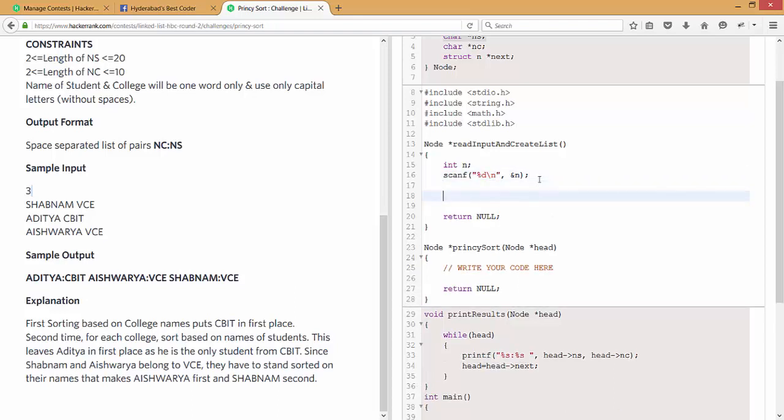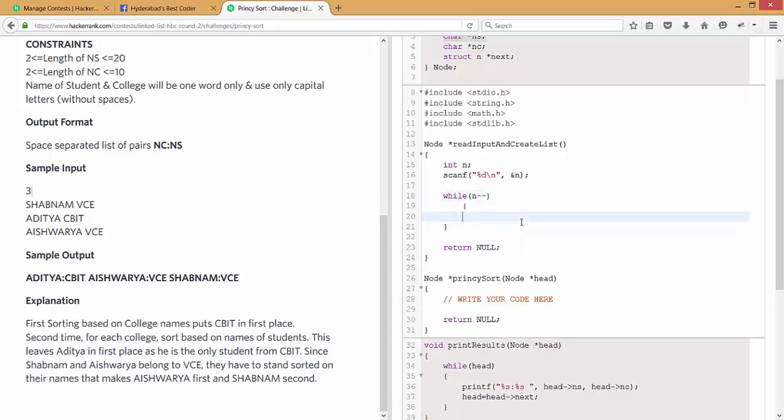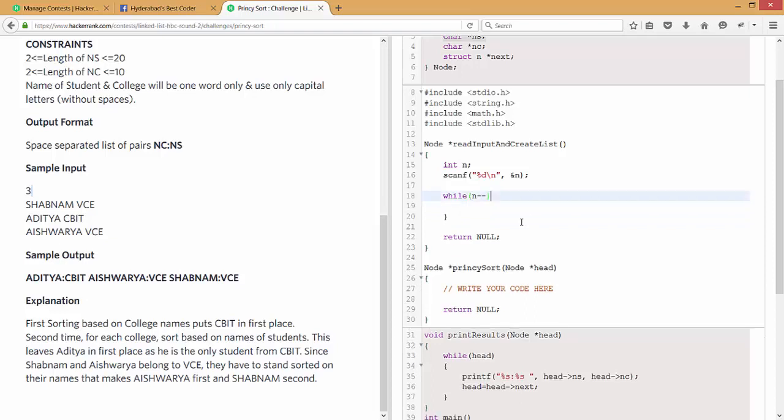Once we have done this, again we will write a for loop or while loop, because we have to read n number of lines. Since in the previous video of the previous problem I used the for loop, here I'll show another variation. Here we will use a while loop. While n minus minus is not 0, we continue to read the values. So this is the loop I'm putting.